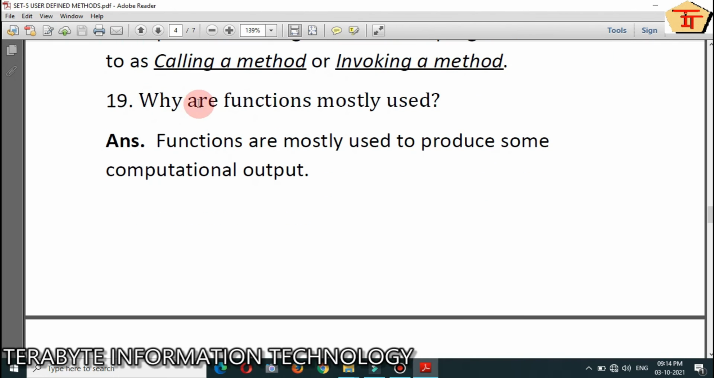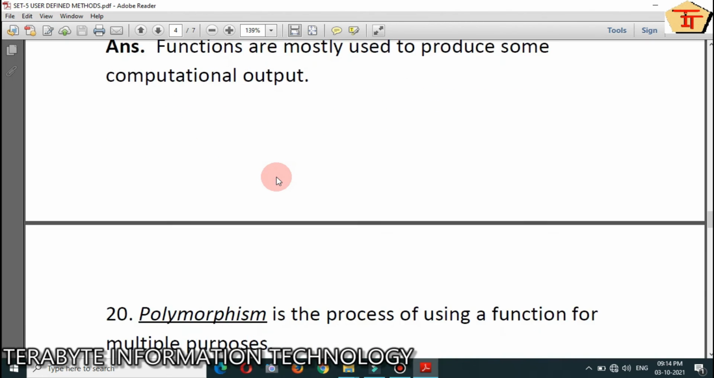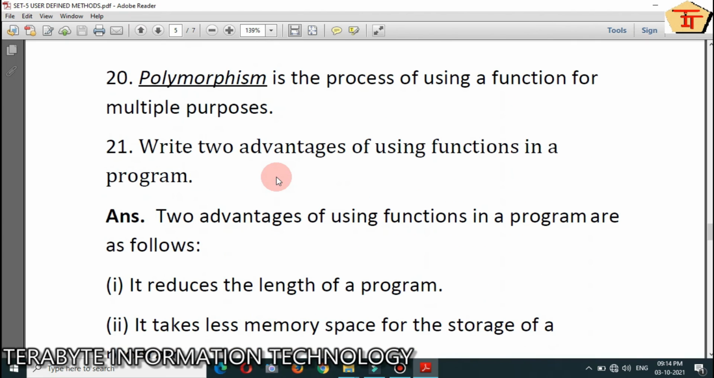Number 19, what are functions mostly used for? The answer is, functions are mostly used to produce some computational output. Number 20, polymorphism is the process of using a function for multiple purposes.